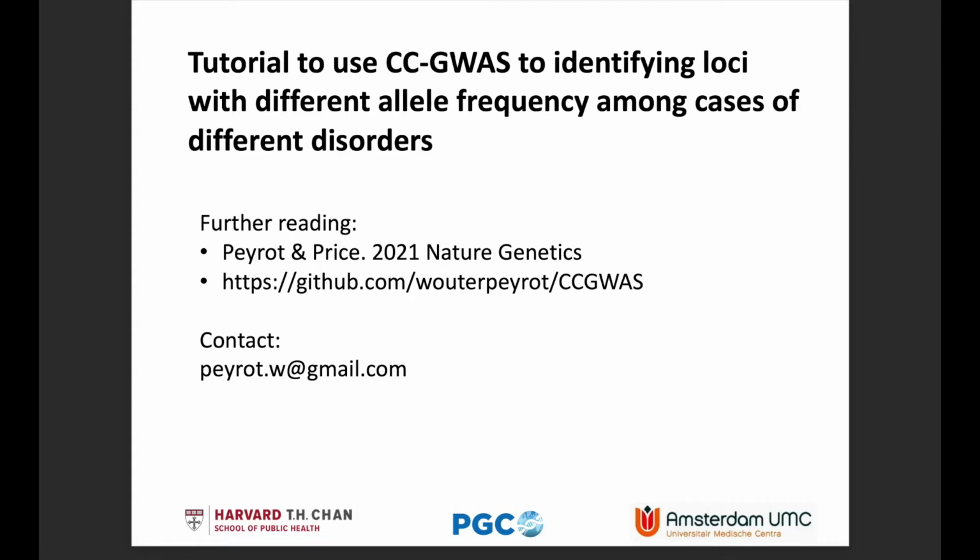So first, I'll show a couple of slides to give a big picture overview of the method, and then I'll get my hands on some real data to show you how the analysis is done with the R package software.